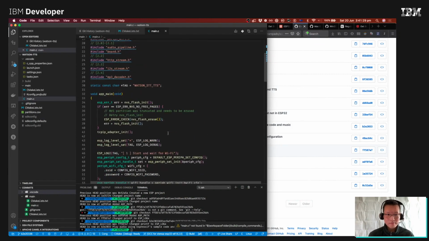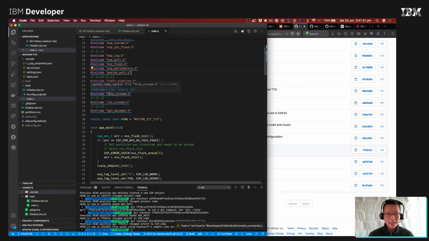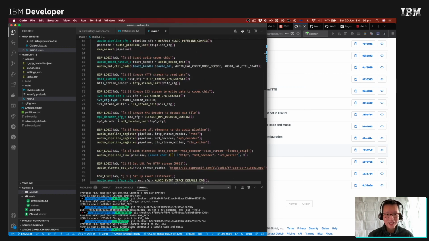Right. Also, in this project, you're basically bringing in the HTTP stream that is going to decode the stream and send that to the I2S stream that the audio codec chip will receive. Then you need to decode the MP3 into some I2S protocol, and then stream it onto the audio codec. That should work.